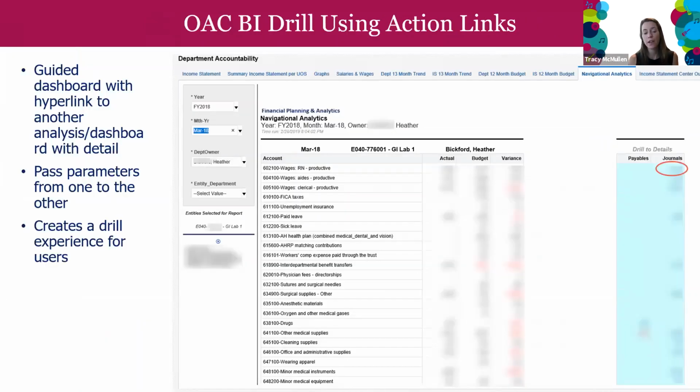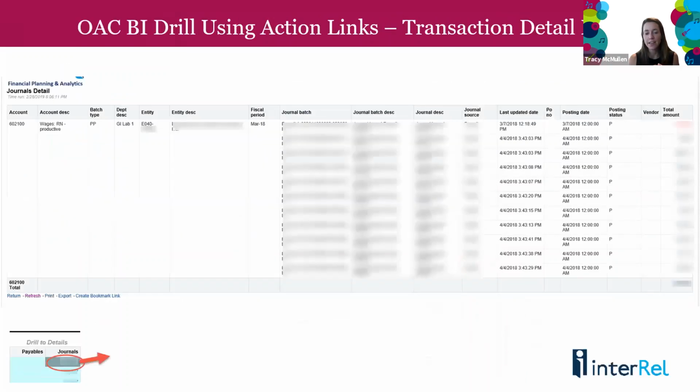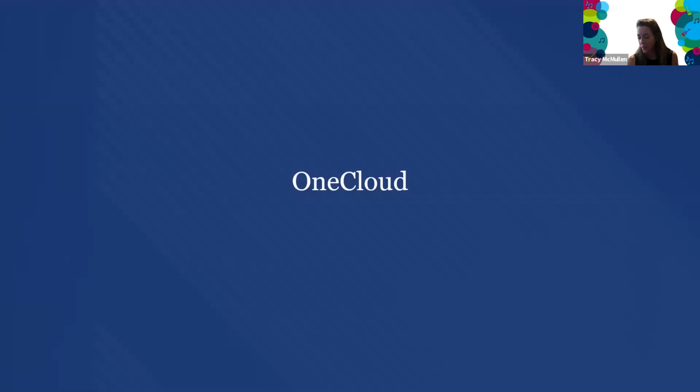Here's an example of Oracle Analytics Cloud and setting up a set of guided dashboards, where here you can see we're maybe looking at a variance report. Users can click on a hyperlink and then they can actually view and see transaction level details. So a lot of different ways to drill through.